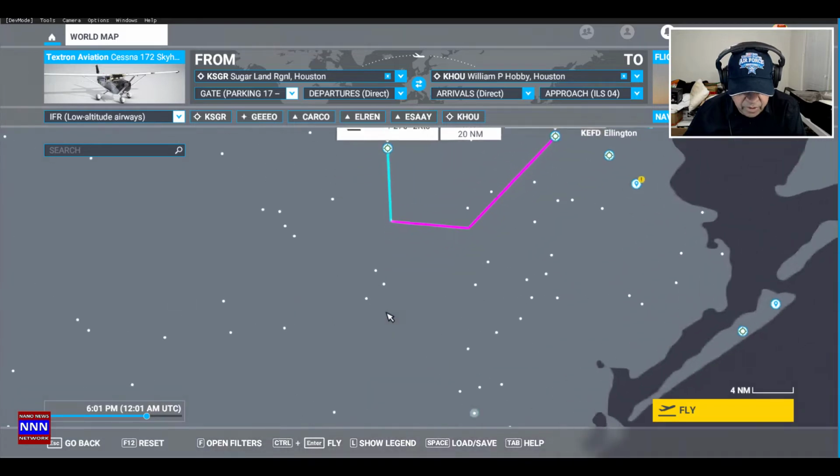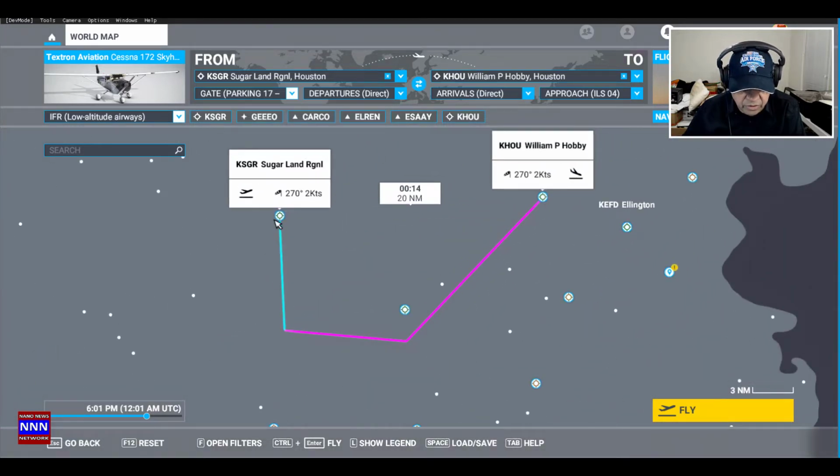Let's see if we can expand this a little bit. And this is the pathway we are going to be taking. And this is the entire ILS path. So let's see how it goes. Let us begin.